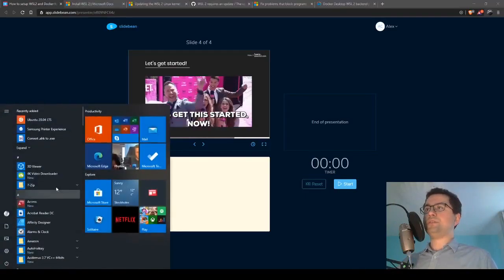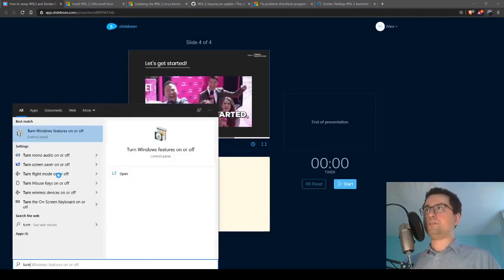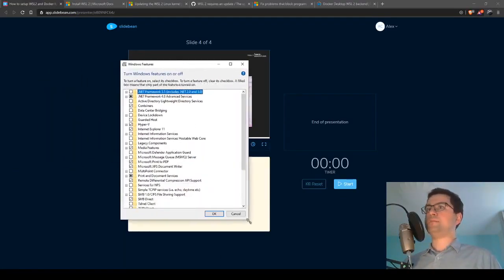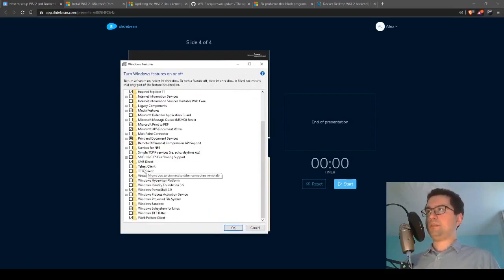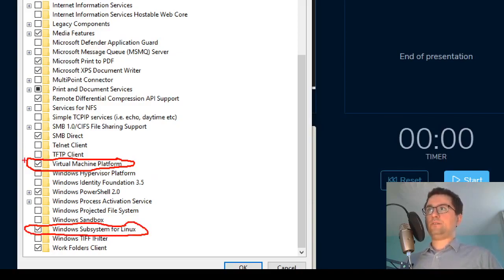So in order to enable WSL, you need to go to Turn Windows Features On and Off, and this opens this window here. And there are two things that we need to have enabled. Let me make this a bit bigger. So we need to have Windows Virtual Machine Platform enabled here. That is one. And then the second one is Windows Subsystem for Linux. These are the two. So make sure you enable them here by checking the boxes.